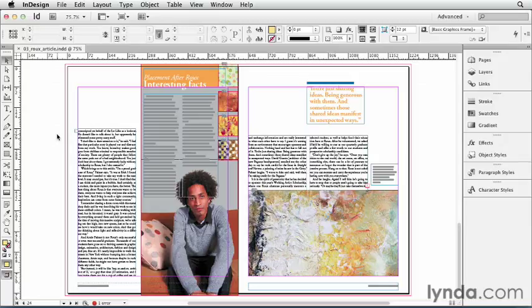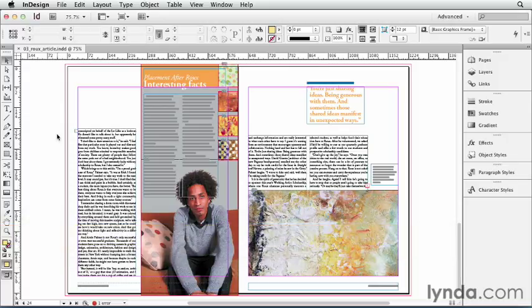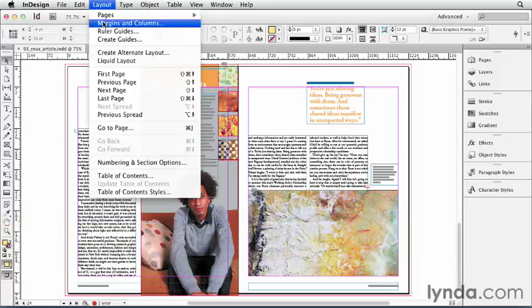In an earlier movie, we saw that the New Document dialog box lets you set your margins and column guides. But what if you change your mind later after the file is already created? Or what if you want different margins in different parts of your document? No problem. That's where the Margins and Columns feature comes in, here under the Layout menu.